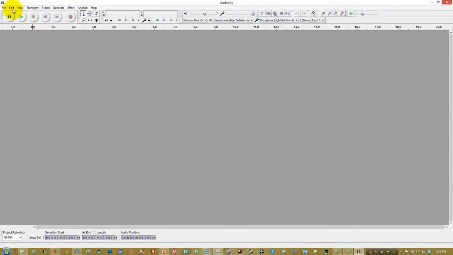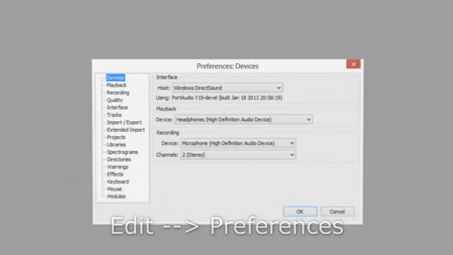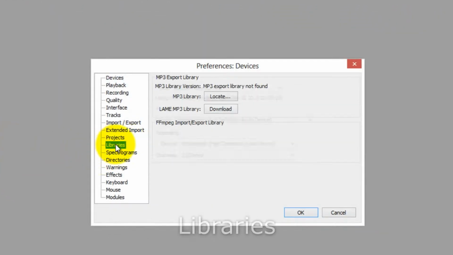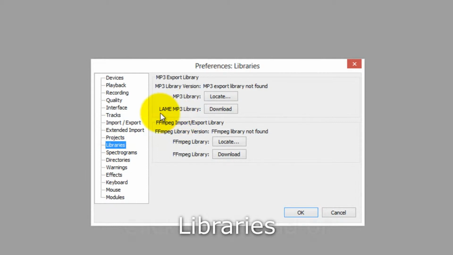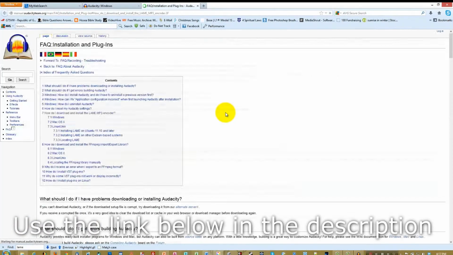Once we get Audacity opened up, we want to go up to the Edit menu button and all the way down to the bottom to Preferences. Then we want to come in here and select Libraries, and you see this LAME MP3 library. We want to download that.